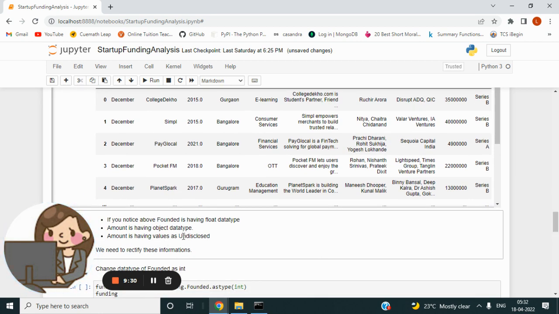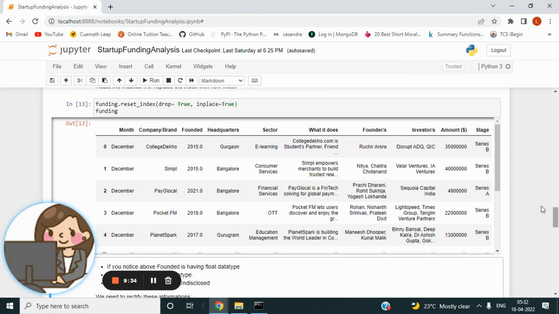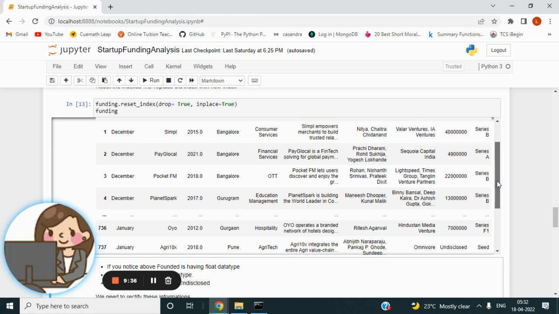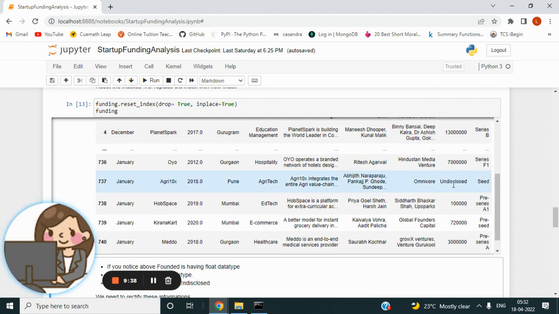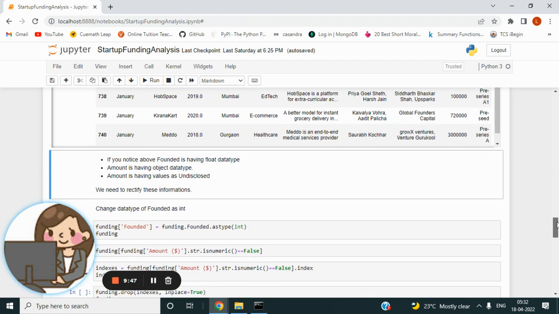Okay, and again, if you see over here in amount, if you just scroll down like this, there are some values which is known as undisclosed, right? But with having the values like undisclosed also, it won't give us correct information, right? So all these things also we have to remove.